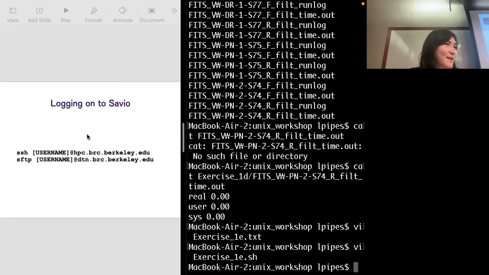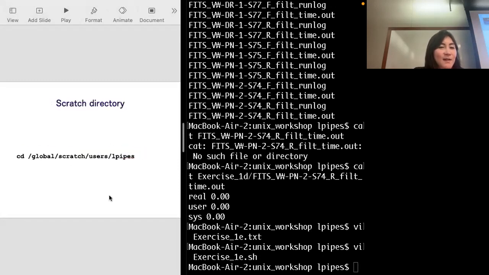But once you have access to Savio, you can log in. There's separate nodes for data transfer. So if you're doing data transfer, you have to use this DTN data transfer node. But if you just want to log in, it's the HPC one. And then everybody has their own scratch directory, which is where you want to do most of the heavy lifting for your jobs.